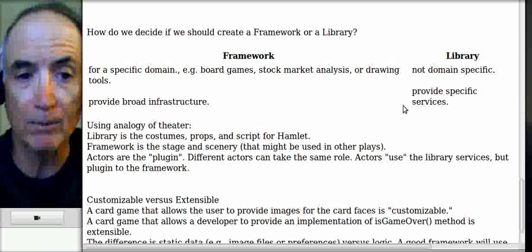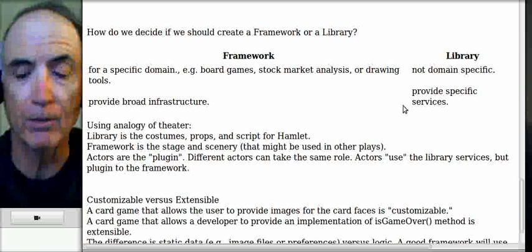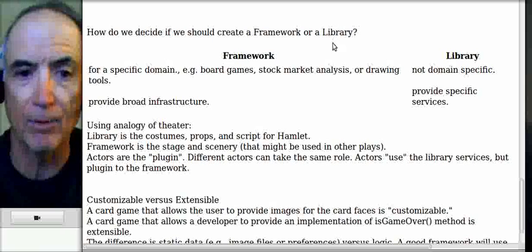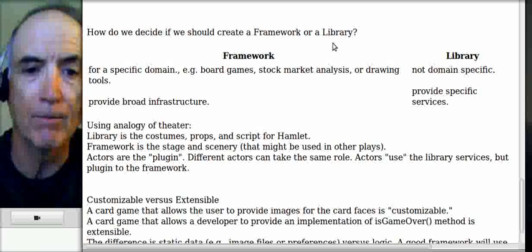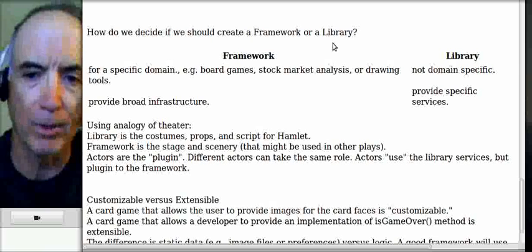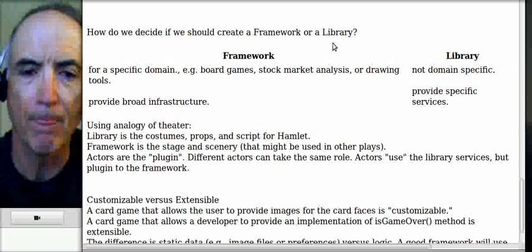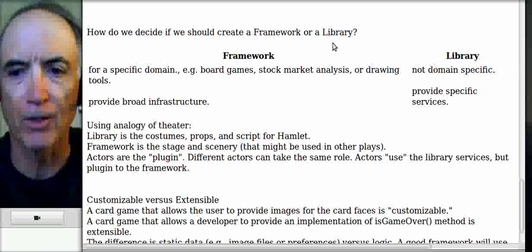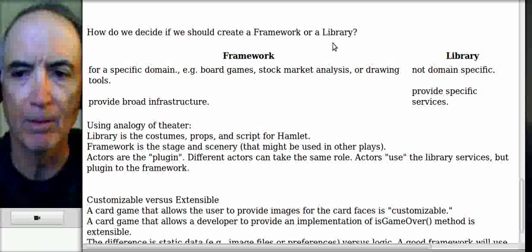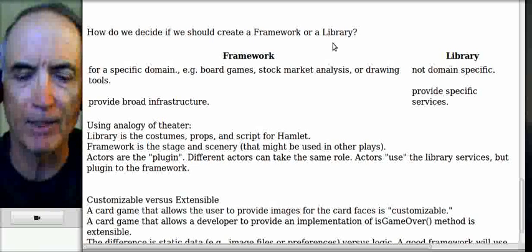Sometimes the framework might not even be the right approach. Sometimes you should just create a library. Frameworks are for specific domains, like board games or drawing tools, whereas libraries are not domain specific and provide some specific services, whereas the framework provides a rather broad infrastructure about a specific domain.